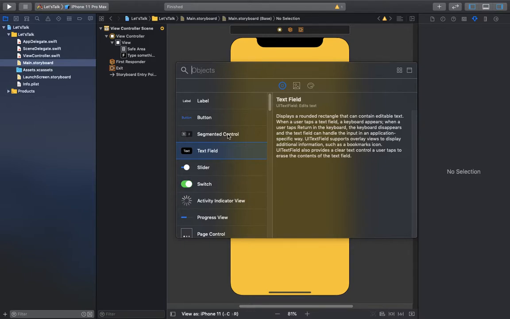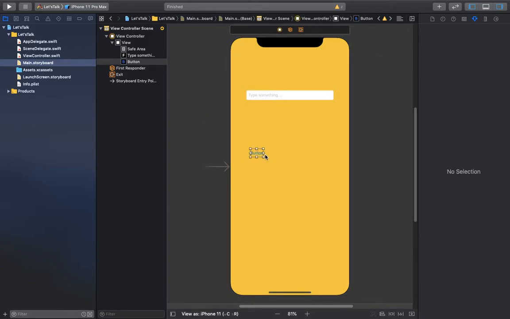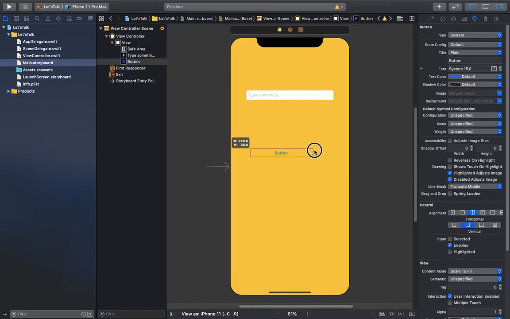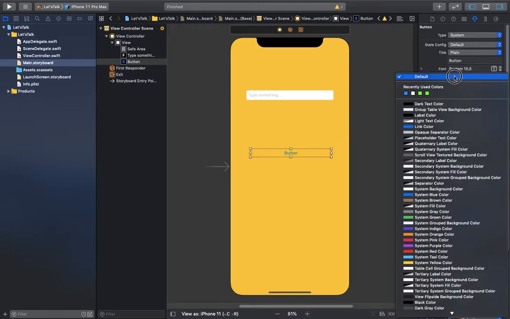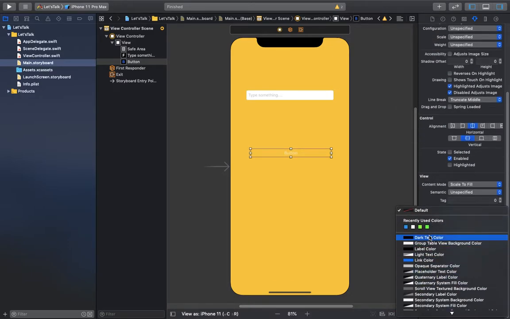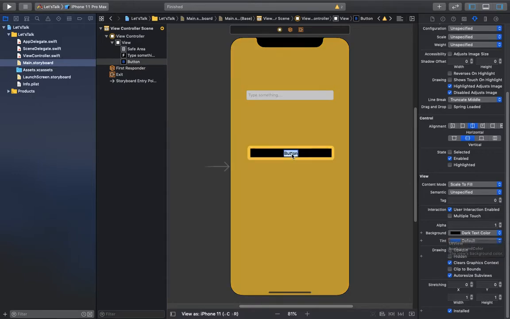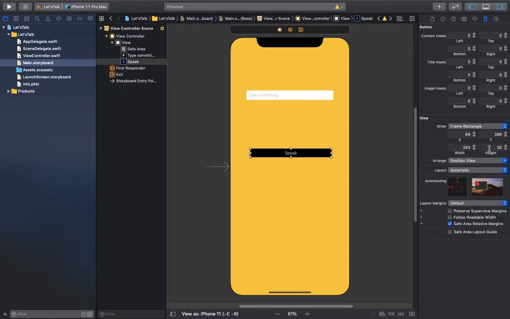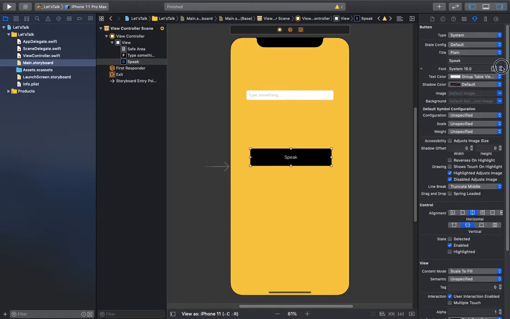Then I'm going to drag in a button. And let's make the text color white, and the background color a dark color. And this is going to say speak. And that's exactly what it's going to do. It's going to speak. Let's probably make the height 60. And let's increase the font size significantly so that it looks nice.